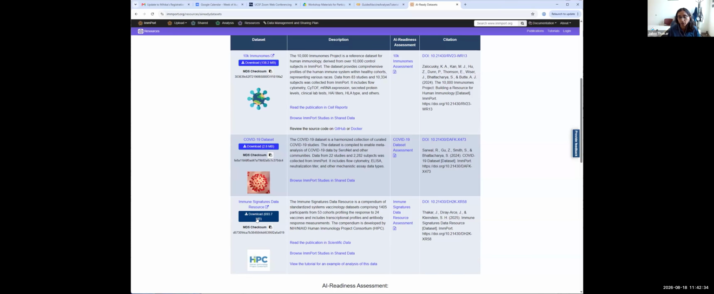This has the data in RDS format. There are 2 RDS formats that we will use in the tutorial. There is a README file along with some other information. If you go to this link, you can see the assessment scores that we gave to this data set, the assessment that I was talking about, explaining the AI readiness of the data set. So now I'm going to move on and run the tutorial.